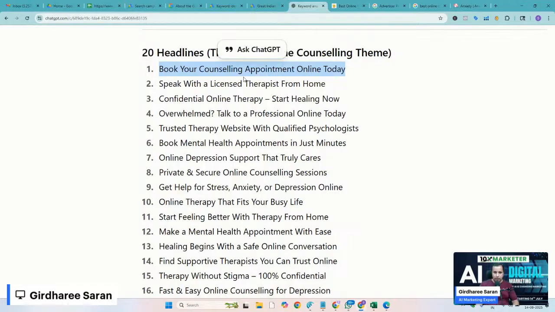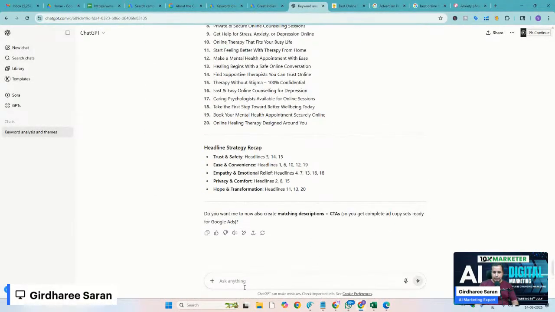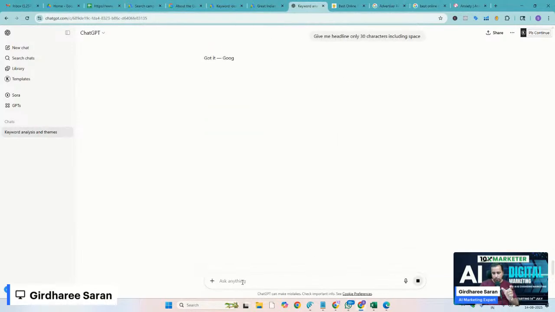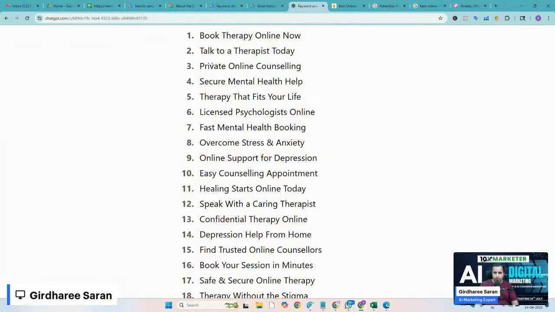So let's say I copy this, it looks like more than 30 characters, so it might not fit perfectly. What I can do in that case is say, give me headlines of only 30 characters including spaces. So 30 characters is including the space. You have to be specific about that. This time it will give you headlines that fit perfectly in your ad copy.